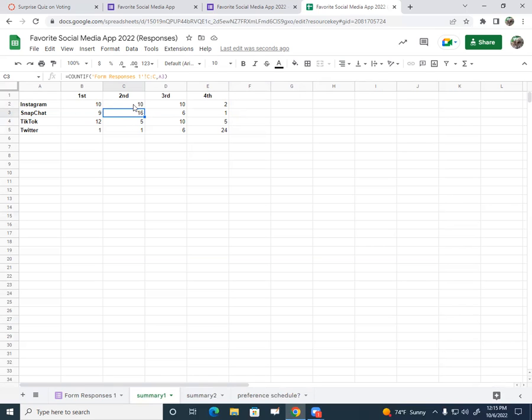So I can see second place votes. I have Instagram got 10, Snapchat got 16, TikTok got 5, and Twitter got 4. So what I can do with this preference ballot I had is I've just made preference schedules on the next one. I just did a summary of firsts, seconds, thirds, fourths. Now, if you think back on the methods we've used, I can use the Borda count to then deal with this.